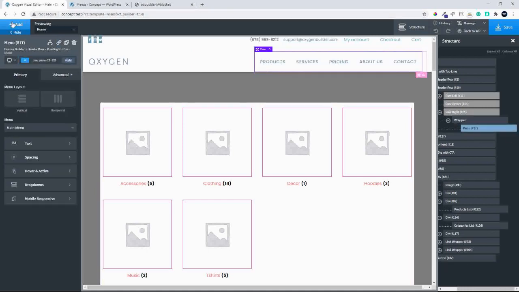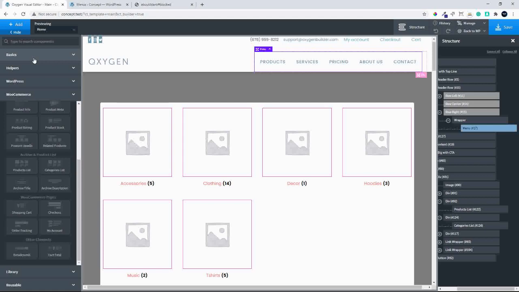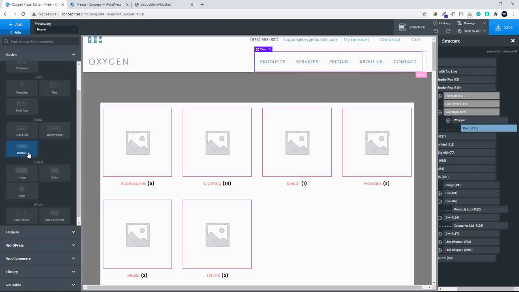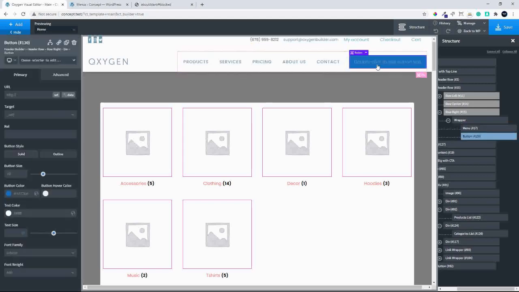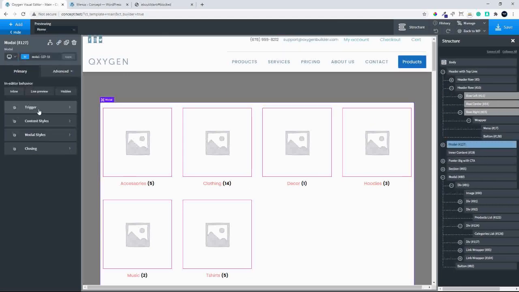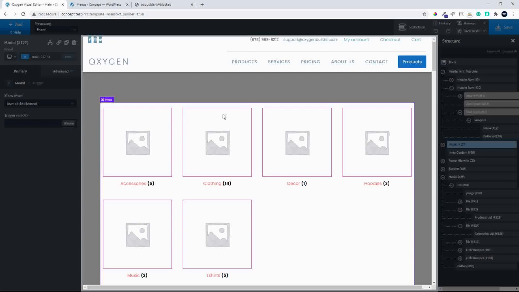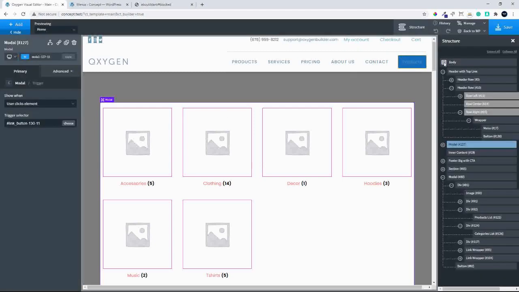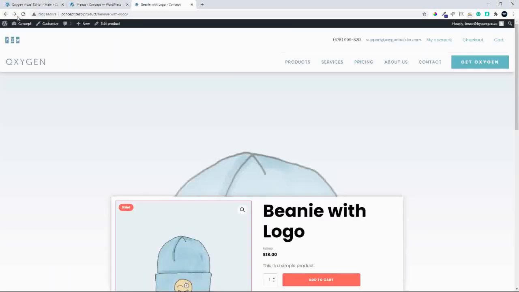Let's add a button, add a basic button. There we go. And we'll call this products or categories, whatever you want to call it. And then we'll head back to the modal and we'll say trigger, select that item, save. And now when we go back to our website, it will actually work.